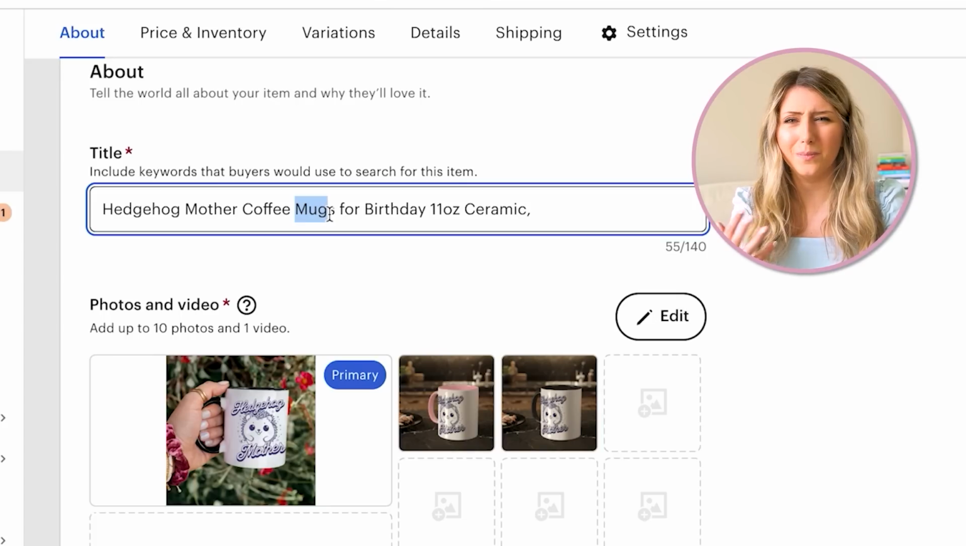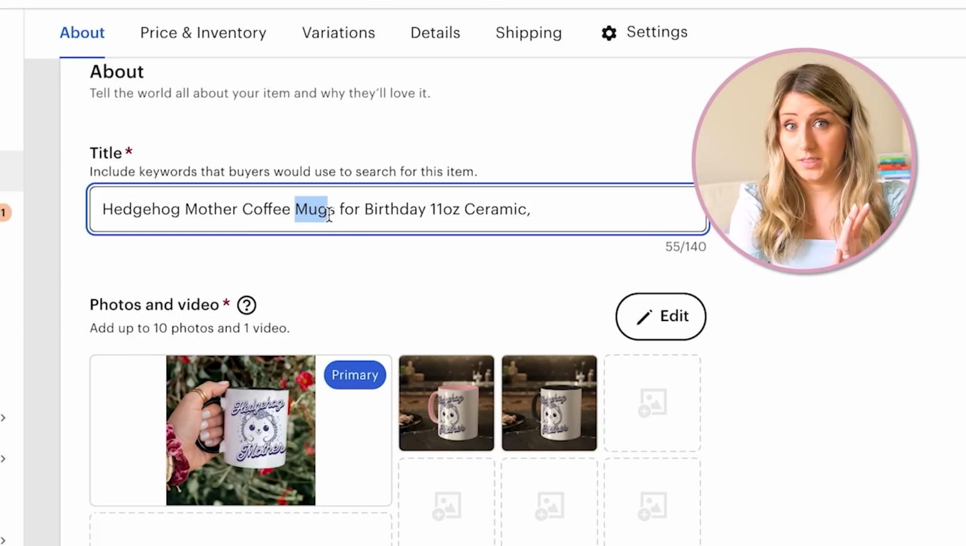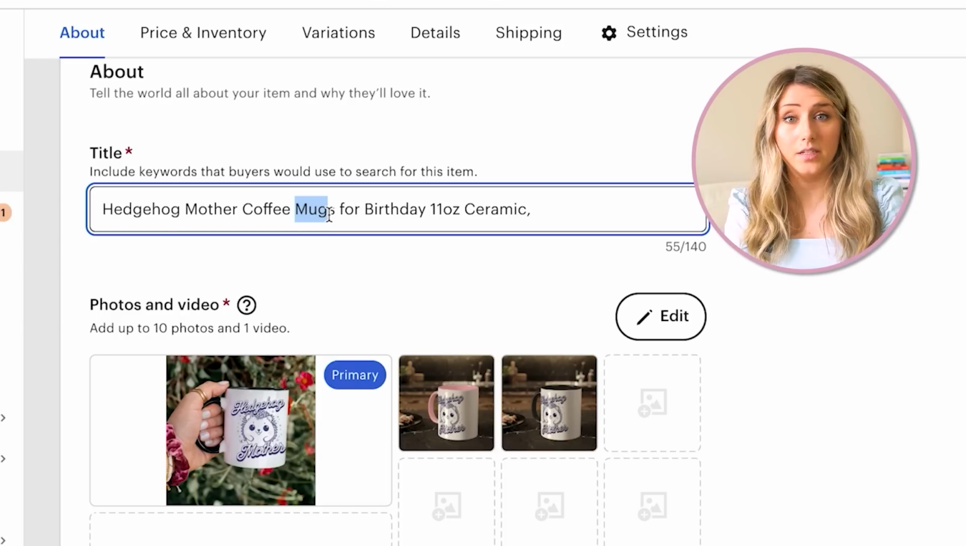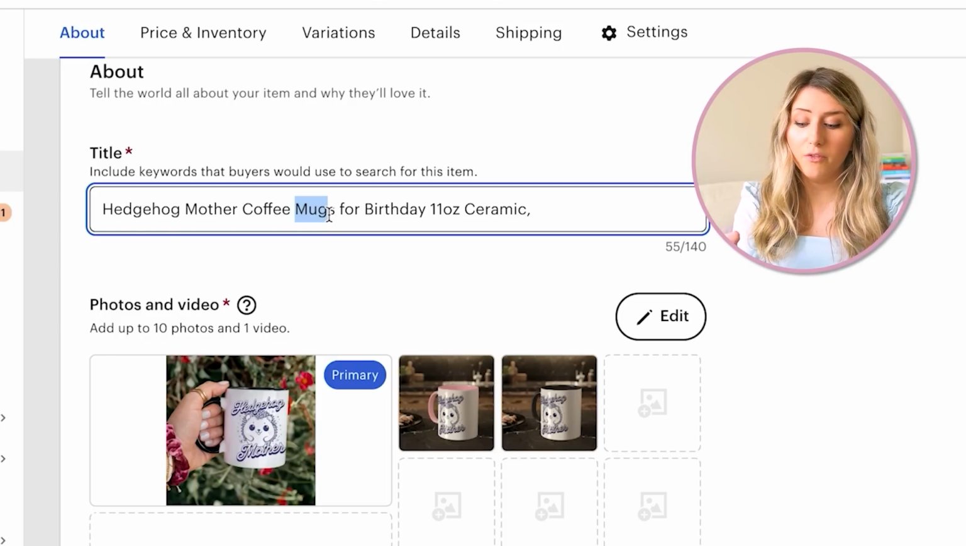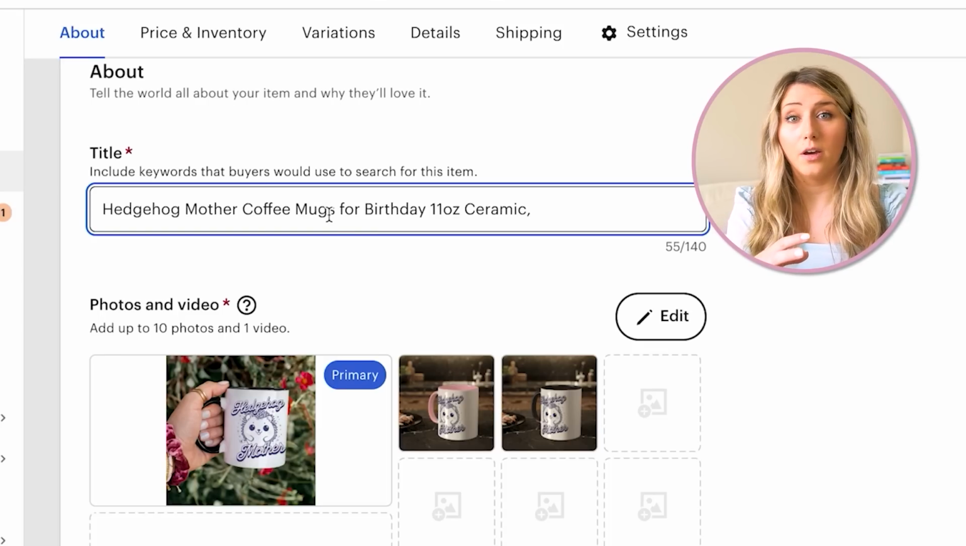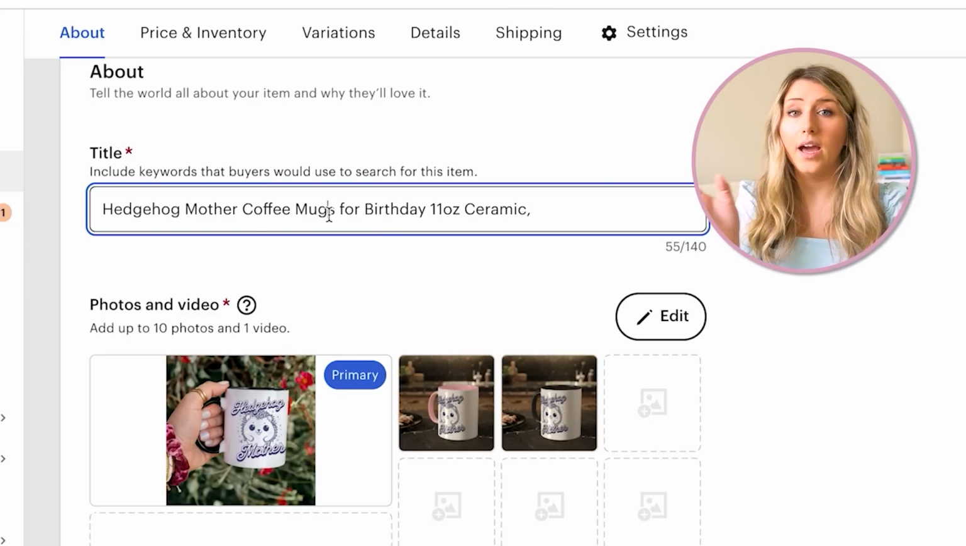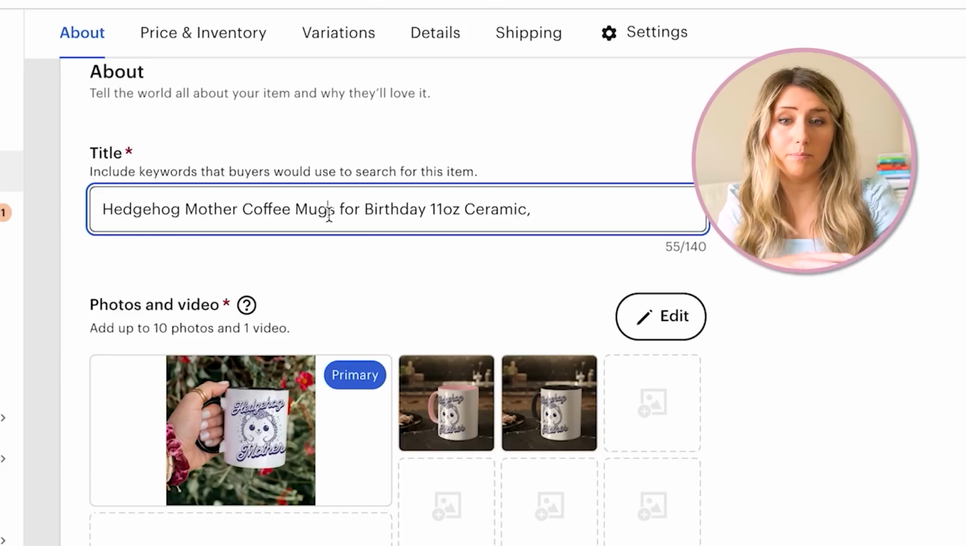Now you may be wondering, hey, Heather, why do you have ceramic and not ceramic mugs together? Now, here's something that Etsy does. Etsy has a mix and match SEO system. So when you have mug in your title and ceramic, Etsy will match you with any type of search phrase that might be ceramic mug, hedgehog, or hedgehog mother, hedgehog mom.